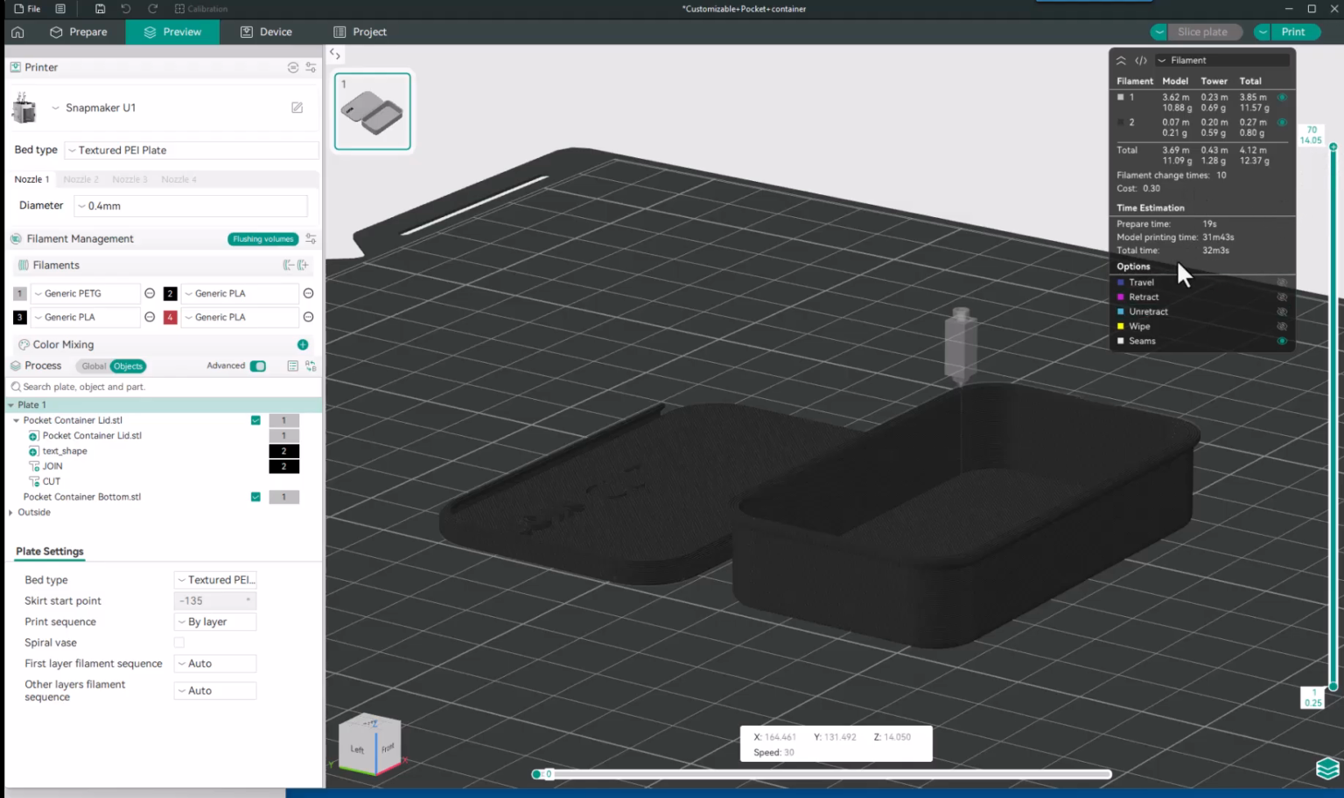Also, if now we're at the start of that 70th layer, which is our last layer, and we move the slider over right here, that's where we can see our extruder. That's what the print's actually doing on the last layer. So it's kind of cool to be doing that.